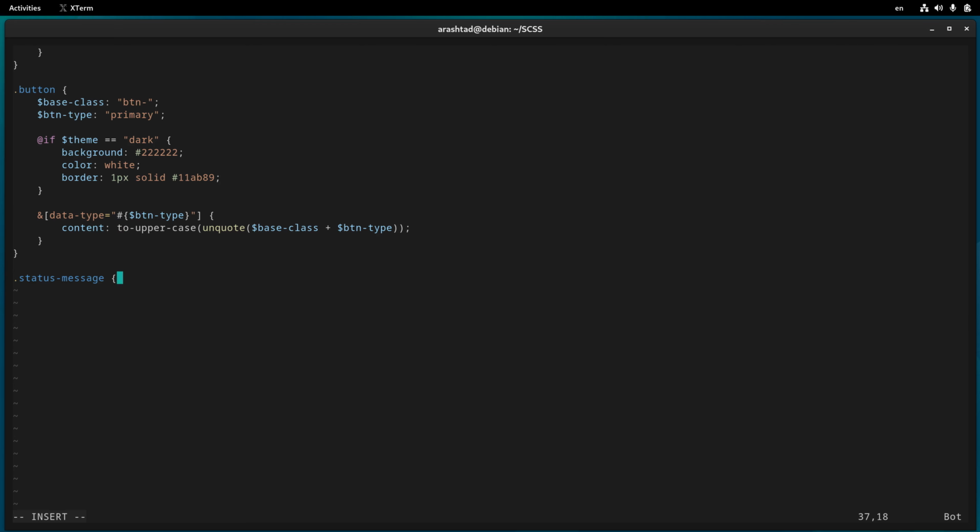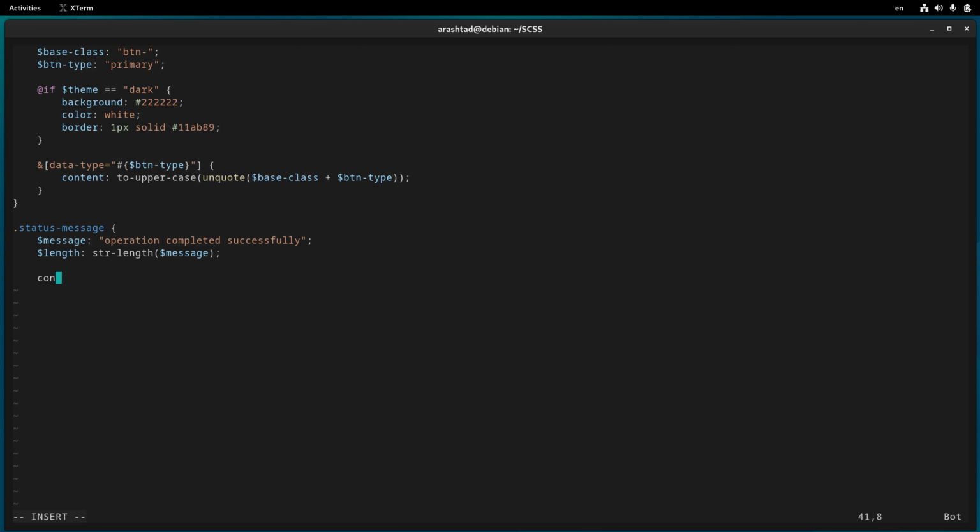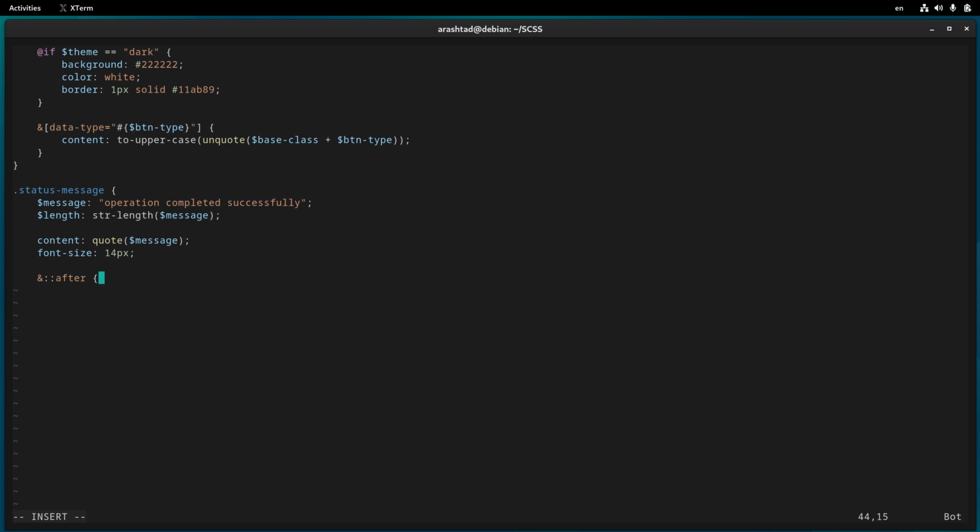Show string length function. Use quote function for the message content. Add character count using string length.